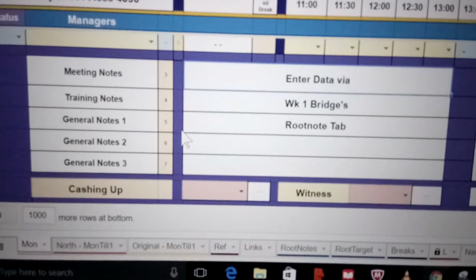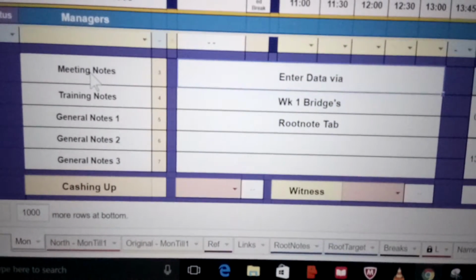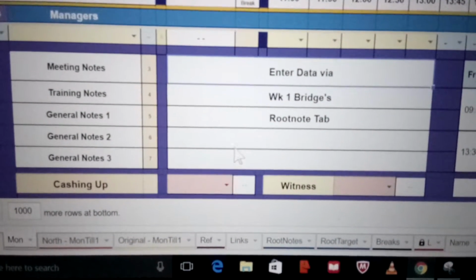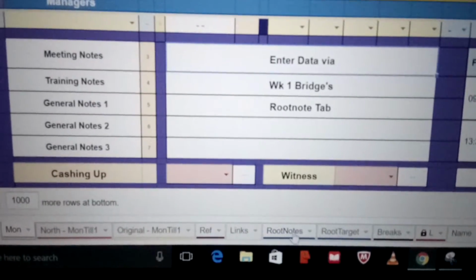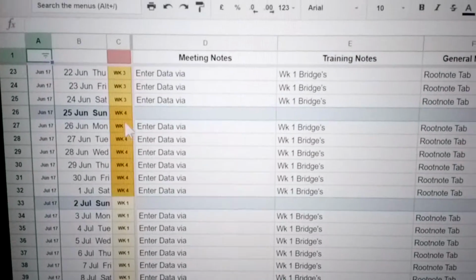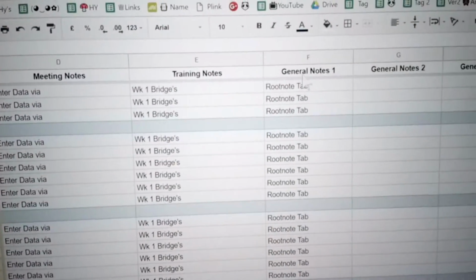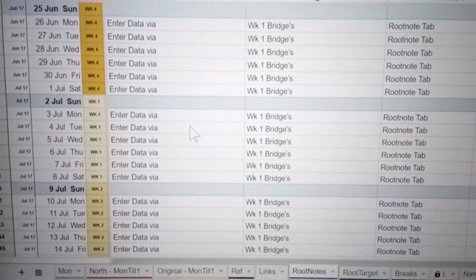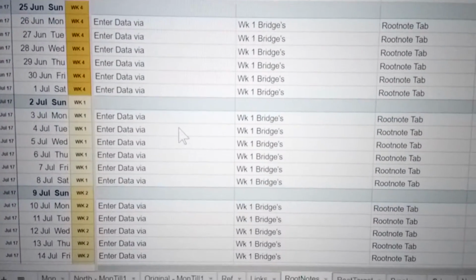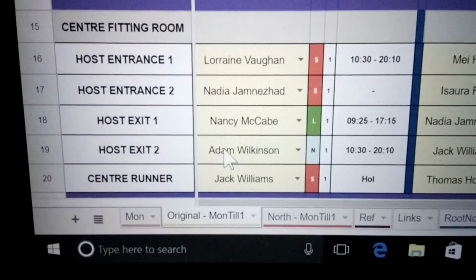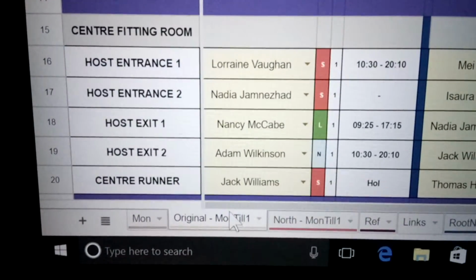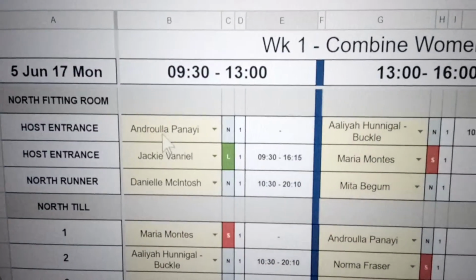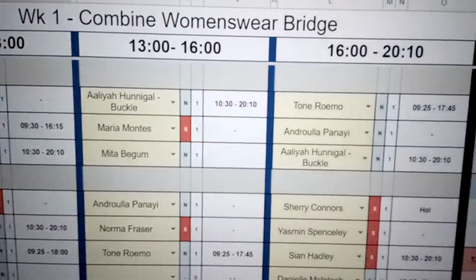Right at the bottom of the page, you have got the meeting notes and general notes, and all of these cells are formulated to read a tab called a root note. So you just find the dates and find the topic you want to talk about, type it in, and when the rotor is on the right date, it will deliver the correct information. I have mimic the original design, and I have done it in the format that you have set out.